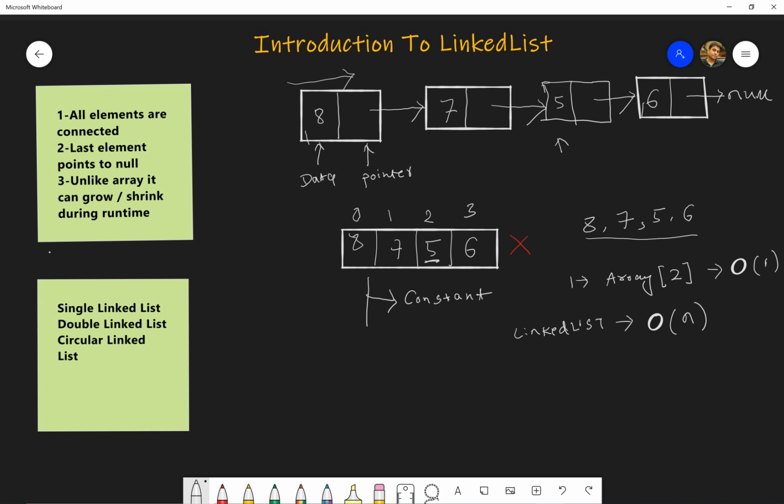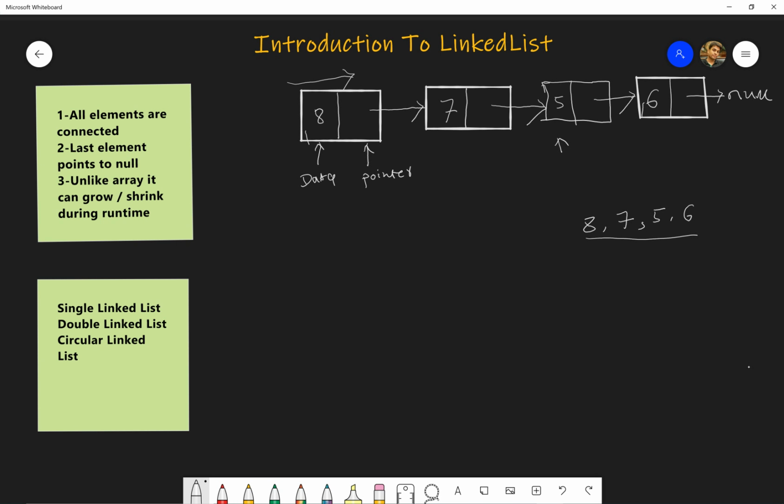In the case of a double linked list, let's say we have to store this set of data 8, 7, 5 and 6 in a double linked list. In the linked list, every node holds a pointer to its next node as well as to its previous node. So in a double linked list, my node looks like this: this is my data, this will be my pointer to the previous node, and this will be my pointer to the next node. Now we have 4 elements, so I'll create 4 nodes.